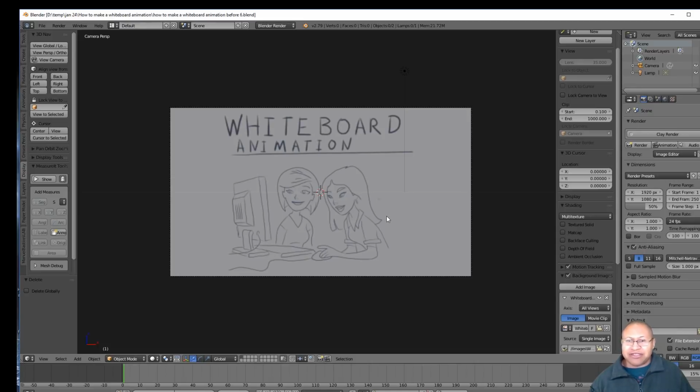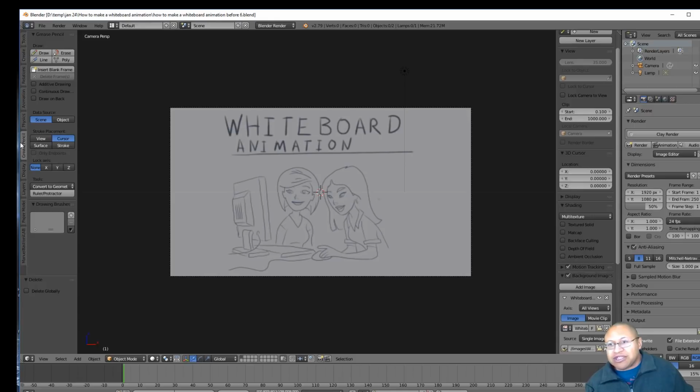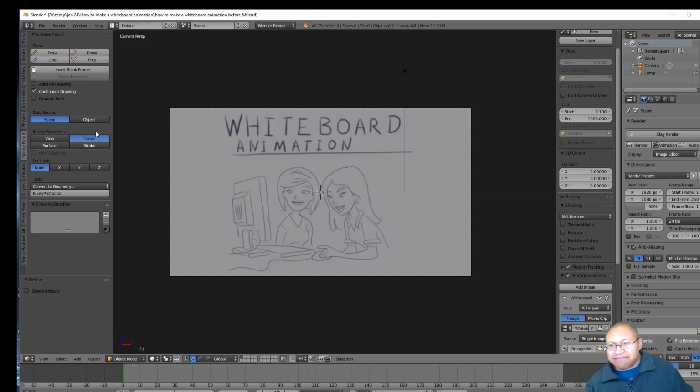Okay, this image here is basically going to be our guide. Hopefully you'll see what I mean as we go along. What we want to do now is select the grease pencil tab right here. We're going to select continuous drawing right here. I'm going to hover here, pull this out to the side. And these are our grease pencil options right here. The grease pencil is going to be doing the main work of making the animation for us.